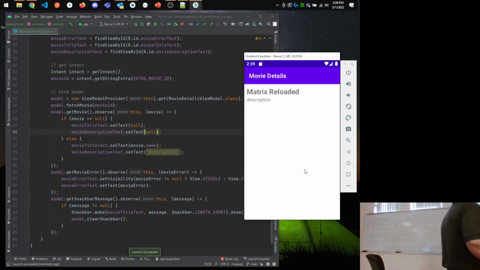There we go. So no more crash. First time it will go in here. The second time when the movie actually comes in, we'll go to the second case. So first it comes into the if, and then it comes into the else. Good so far, right?